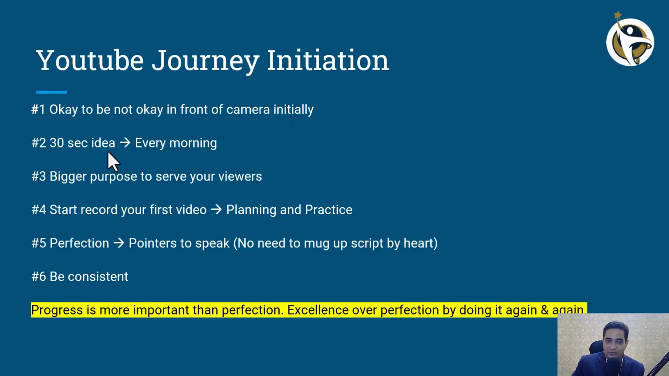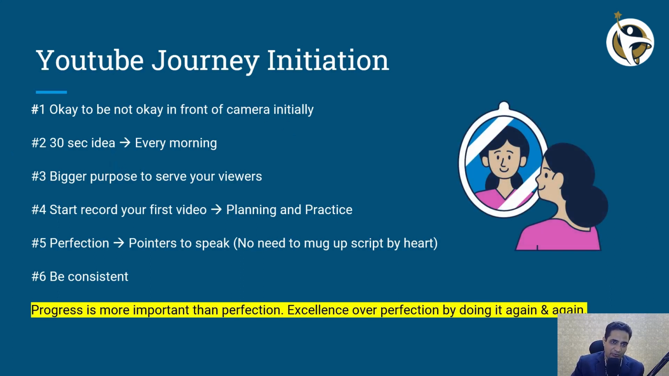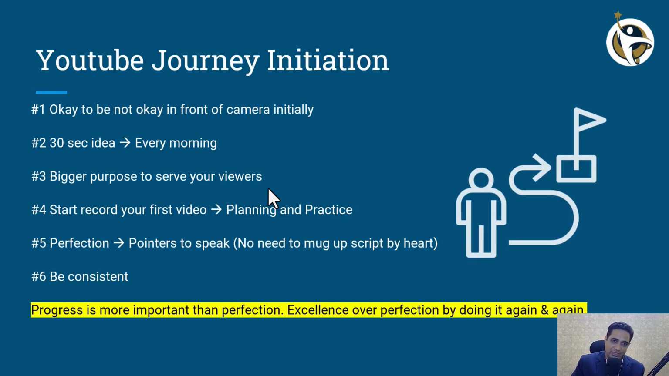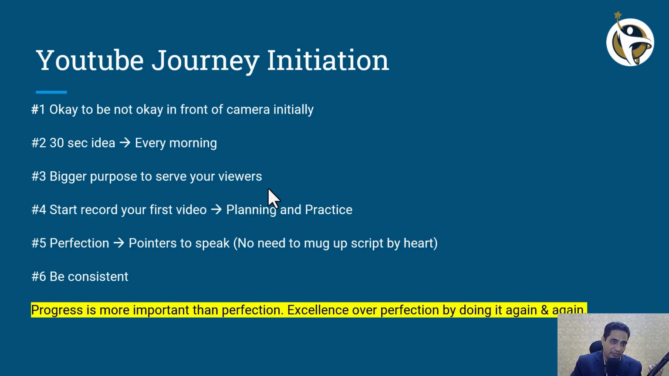The 30-second idea which I shared with you, right? For the next 14 days, go in front of the camera, use your mobile and record that video every morning. So use that trick. Then the bigger purpose is to serve your viewers. Whenever you feel discouraged or less motivated, think about your purpose, the greater purpose for which you are recording video. At least if you manage to impact one life through your good motivational video, that serves your purpose. So think about that purpose.